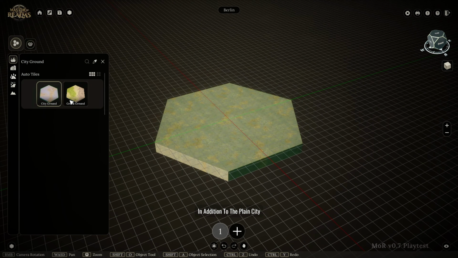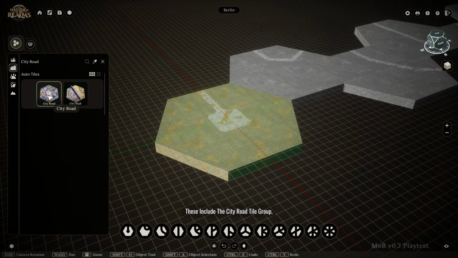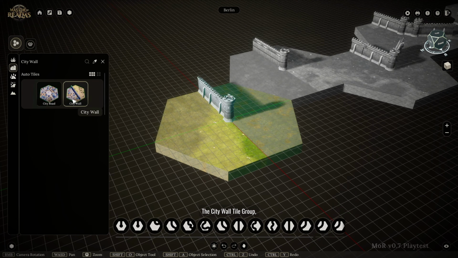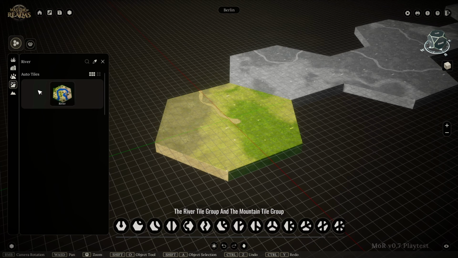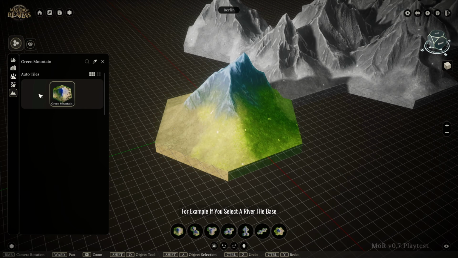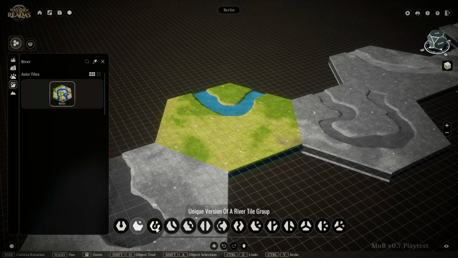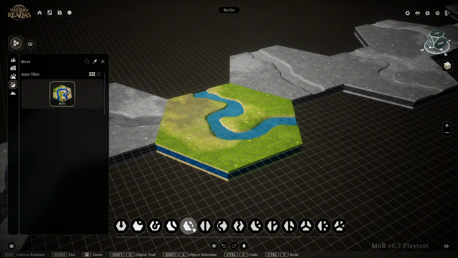In addition to the plain city ground and green ground tiles, you also have access to a wide range of customizable tile bases. These include the city road tile group, the city wall tile group, the forest path tile group, the river tile group, and the mountain tile group. For example, if you select a river tile base, then you'll receive a whole group of river tiles to customize, allowing you to create your own unique version of a river tile group.